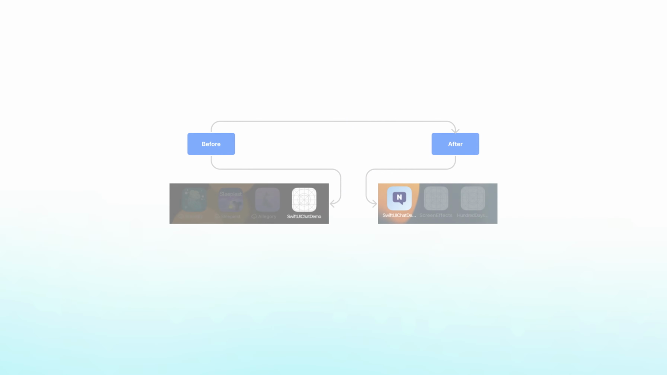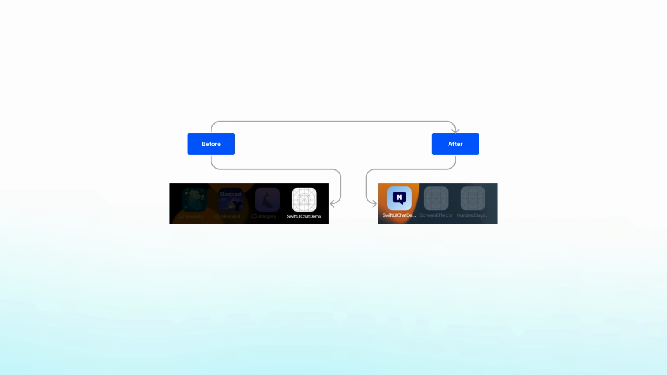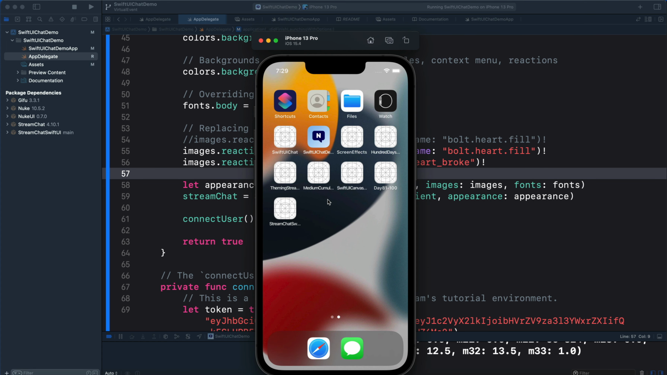The last customization we will do is to add an app icon. This is not part of the theming. It is just an extra part of the tutorial. A SwiftUI app without a custom app icon looks like this. So you can see here we have the SwiftUI chat demo. I have replaced the app icon. Let's look at how to do that.